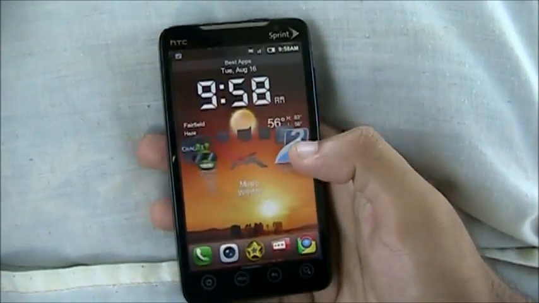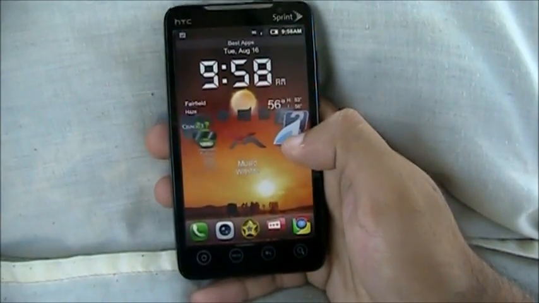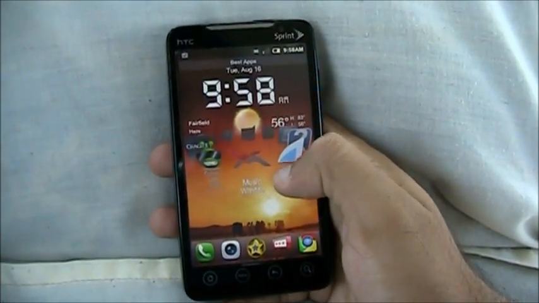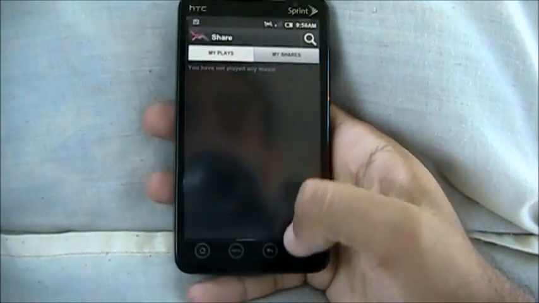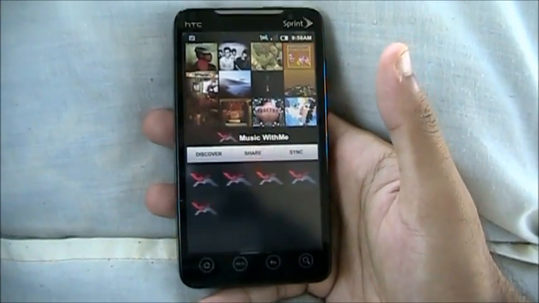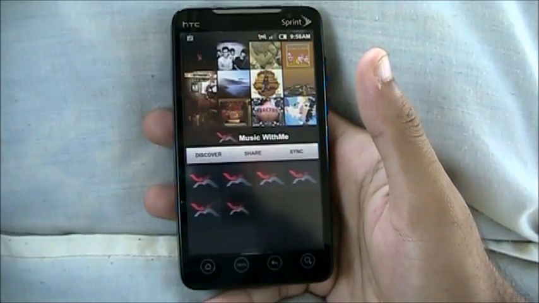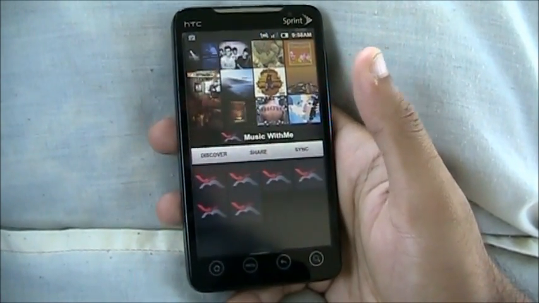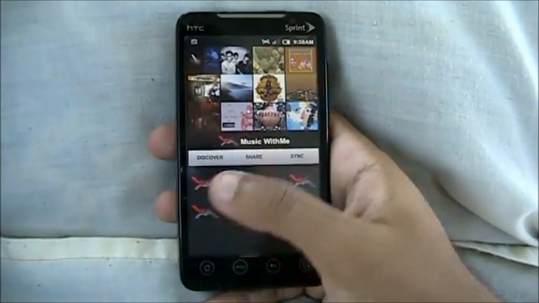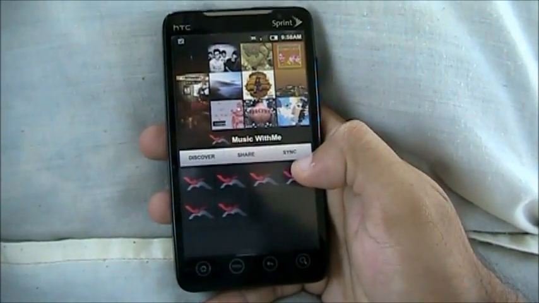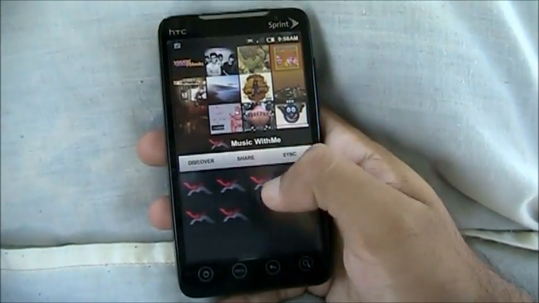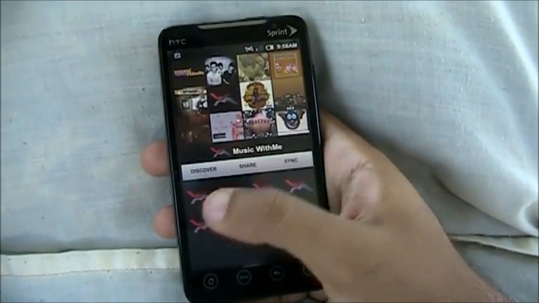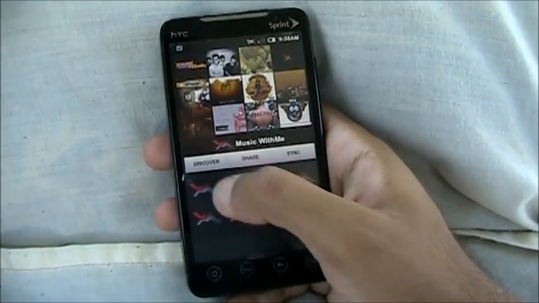Alright, next up we have Music with Me. The cool part about this app is it syncs your music with your iTunes library. So if you have an iPod or iTouch or whatever, it syncs all the music and it plays them through the air. That's what they call it. Yeah, playing through the air. So it just syncs it and plays it through the air.